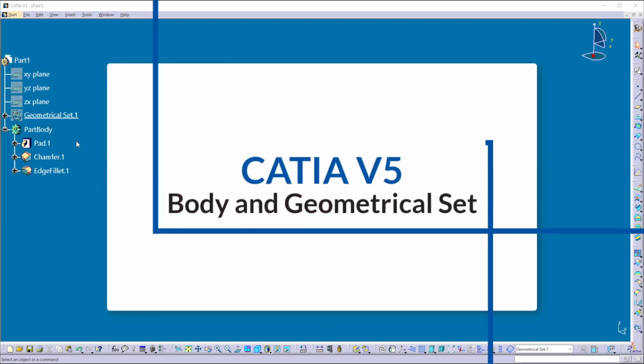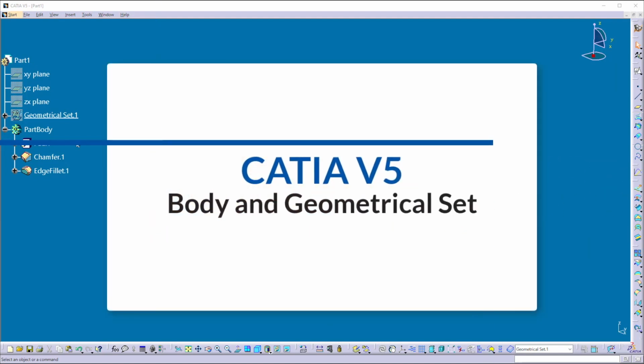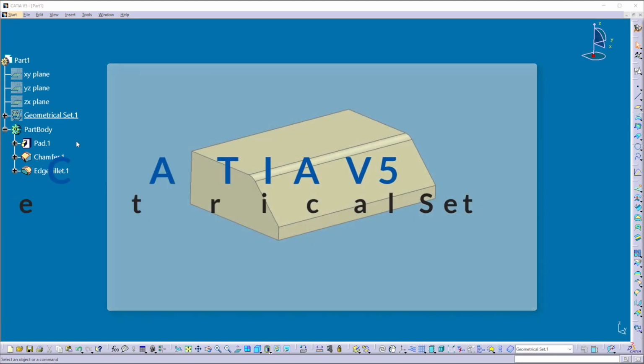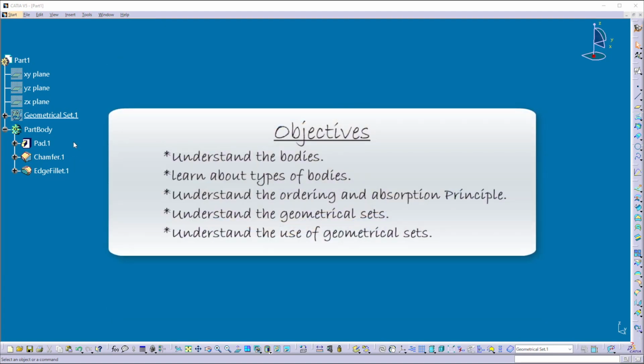Hey guys, today we are going to learn about bodies and the geometrical set in the part document. The objectives of this video are to understand the bodies, learn about the types of bodies, understand the order and absorption principle, understand the geometrical set, and understand the use of the geometrical sets.